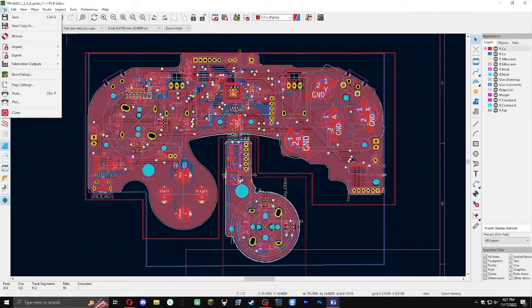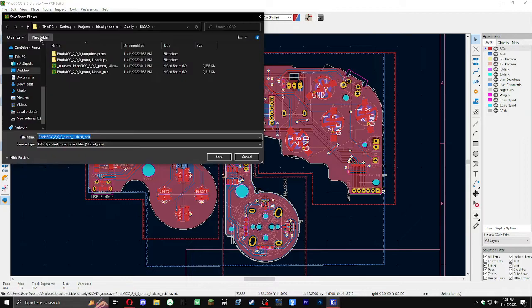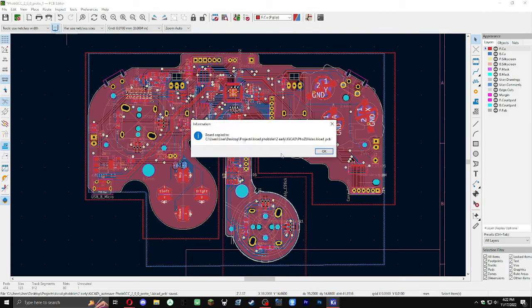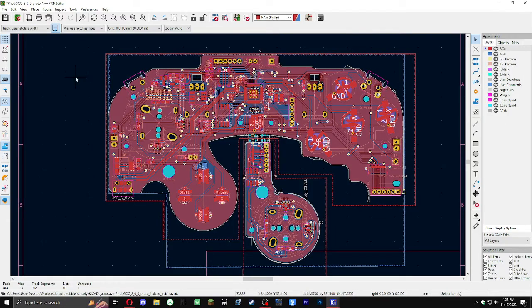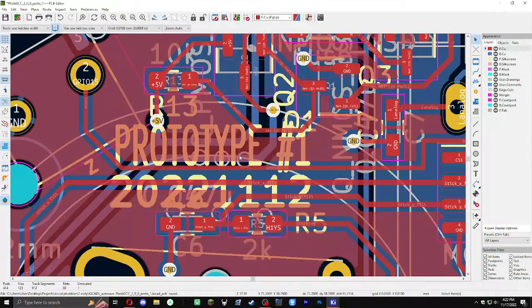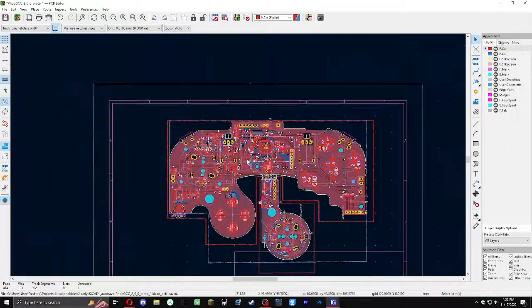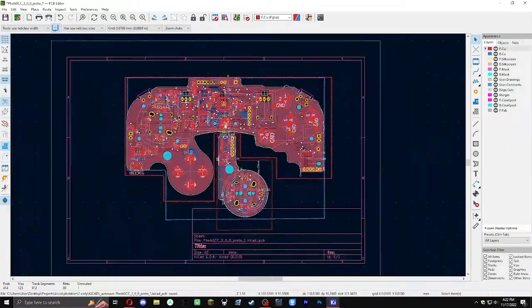Next, you can do File, Save Copy As, and you can save it as whatever you really wanted to. I'll call it phob video because I made this on video. Just like that. And now you have it. Super nice. Super clean. Double Z button phob has been made.